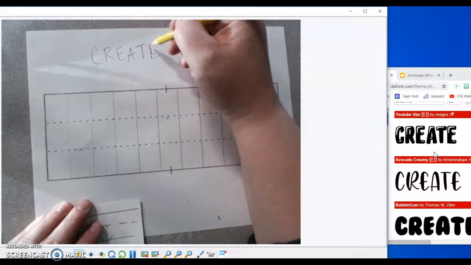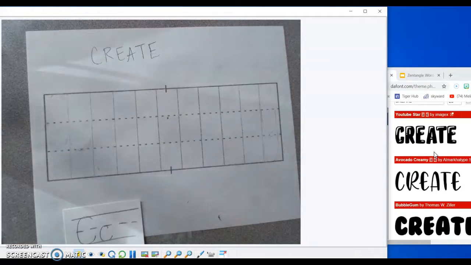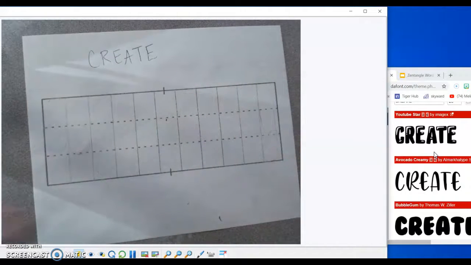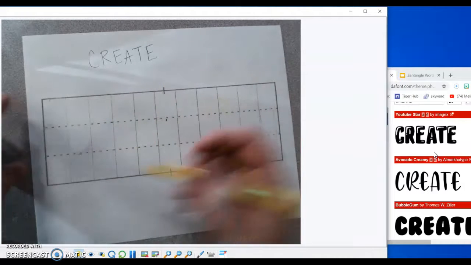A-T-E. Believe it or not, when you start to draw things, sometimes you can misspell them because you are so focused on drawing the letter rather than thinking about the word. So I have 6 letters. I need to make 6 sections.